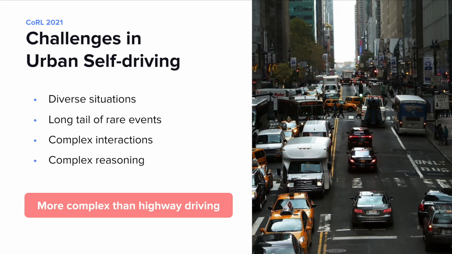Now in particular, this urban scenario is much more challenging than highway driving studied in literature. It is also not easy to capture via synthetic, scripted simulators used in state-of-the-art approaches.